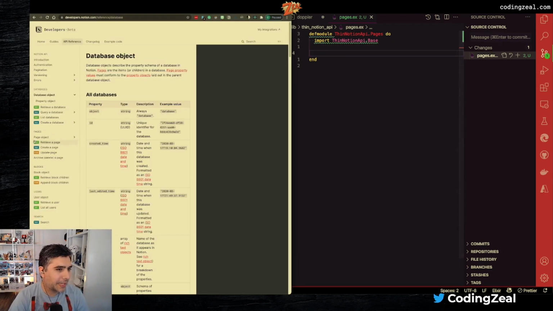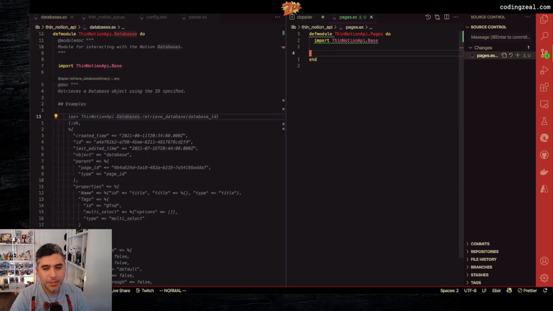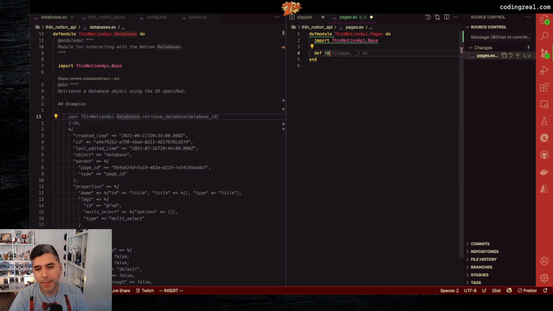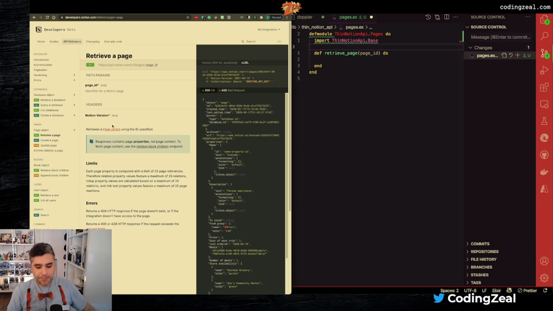Let's get cracking at building out the integrations for retrieving a page, or for all the pages endpoints. So retrieve page. I'm just going to keep the method names similar to what Notion's doing, the way they call it, to reduce the amount of mental mapping that a consumer is going to need when interfacing with our library.